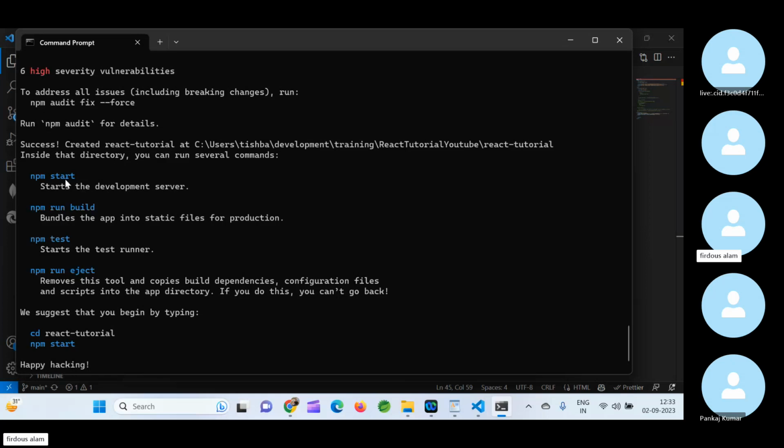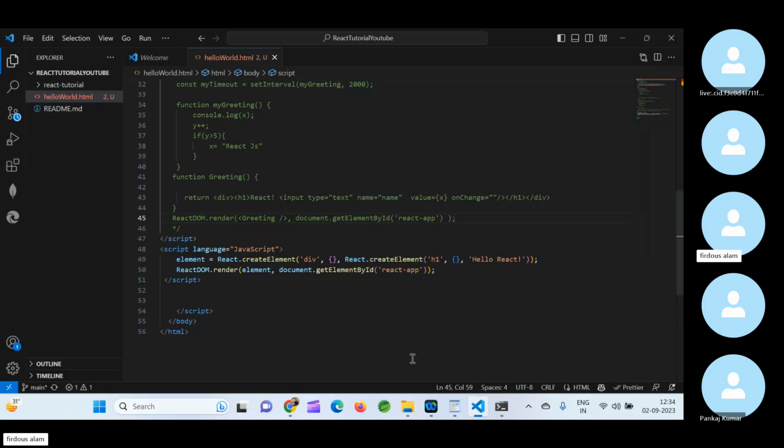npm start will start your development server. To build, npm build; to test, npm test. So these commands you can see in your package.json. Let me open it.